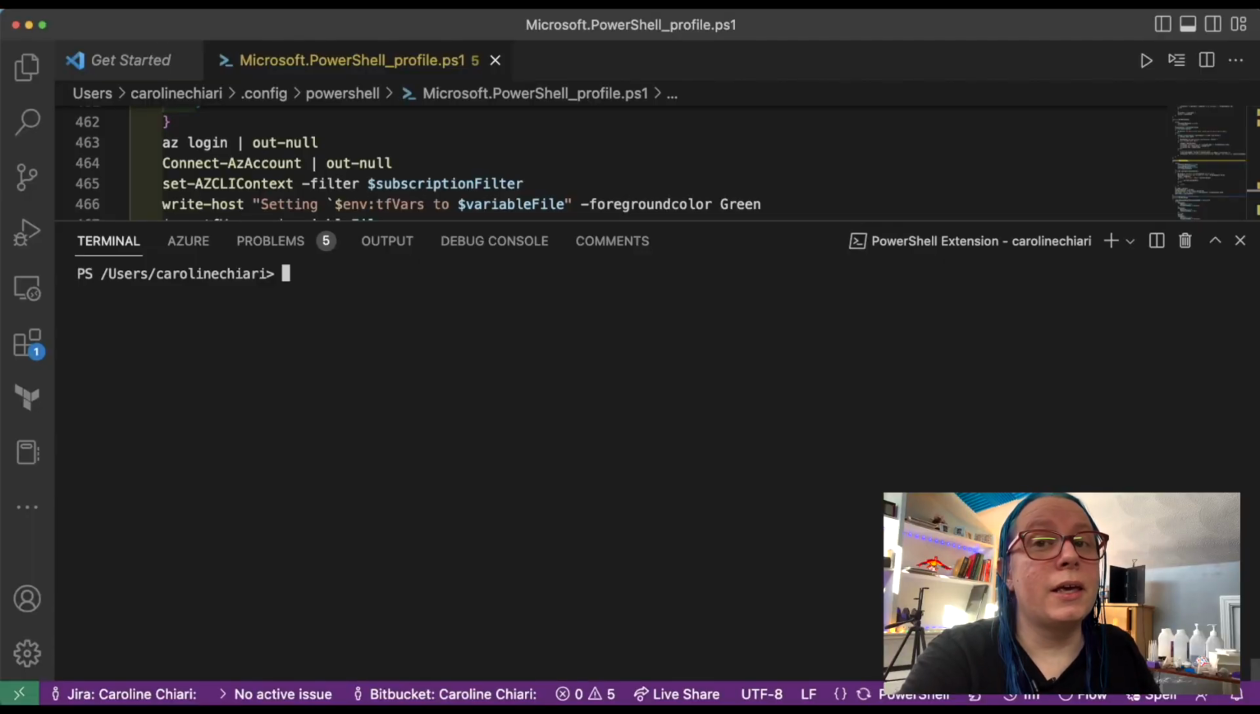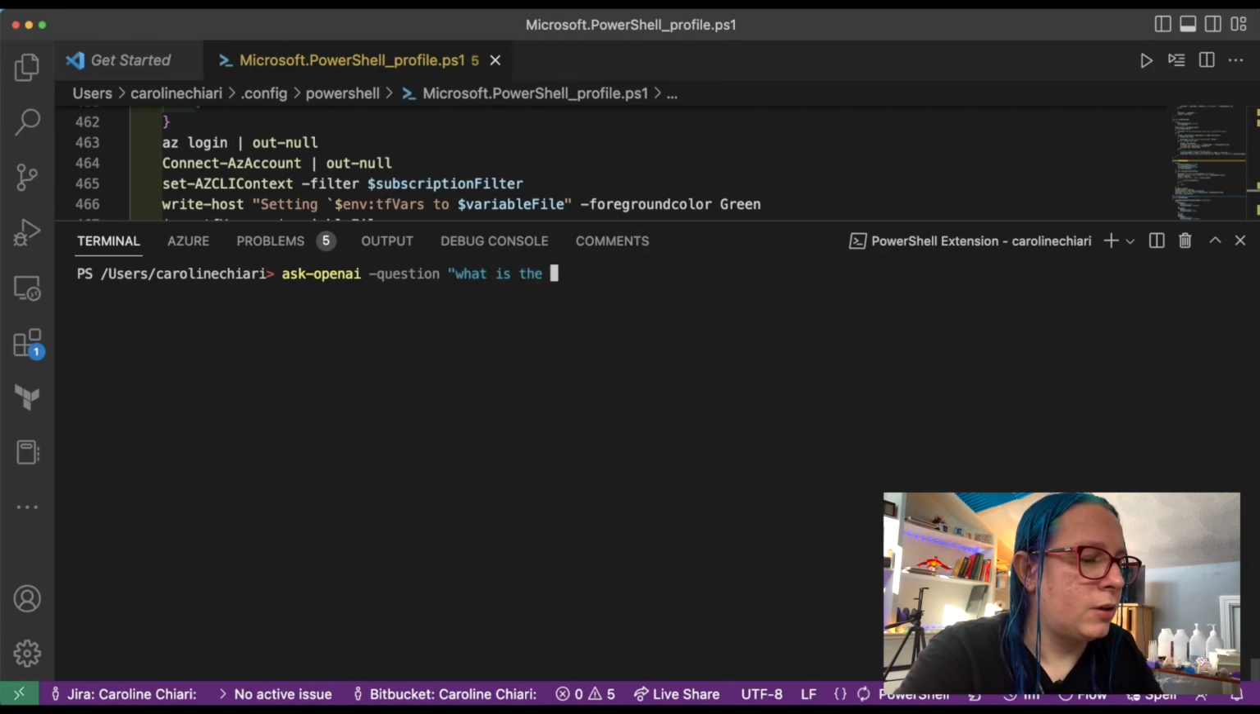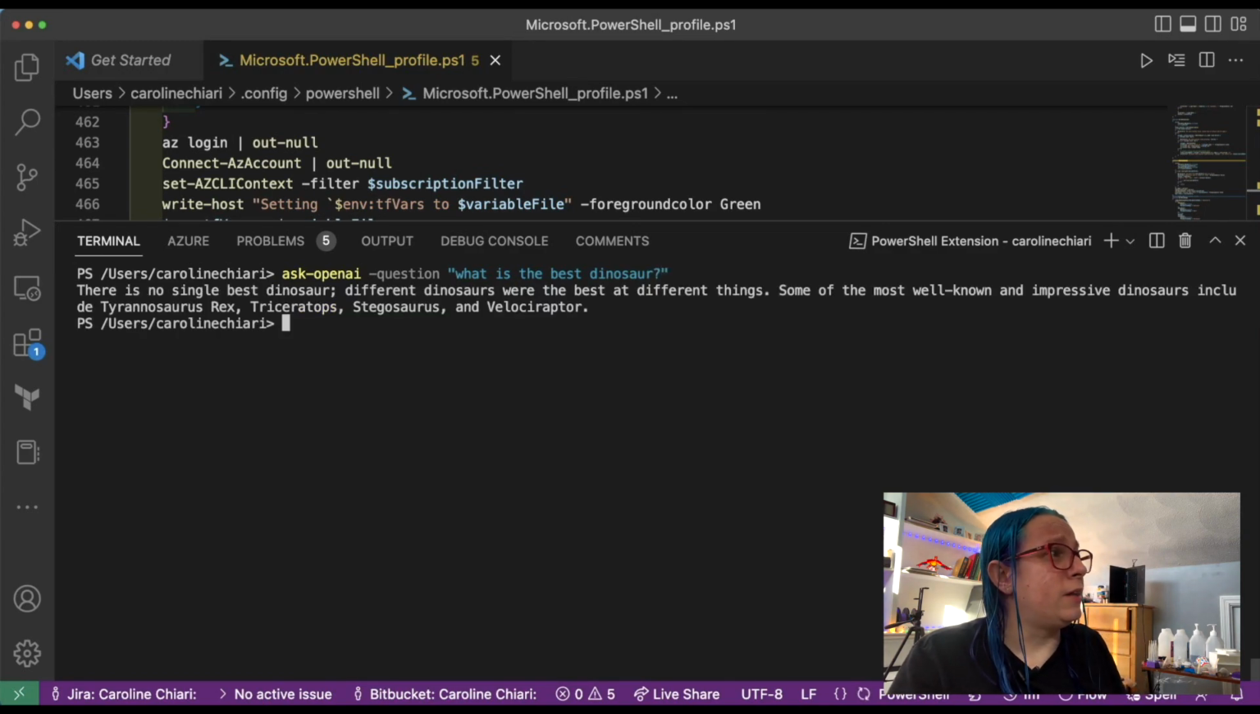So this is how it looks like in my console. I just say ask OpenAI, which is a question, and say what is the best dinosaur? I'm pretty sure I spelled it wrong, but and then we get an answer. There is no single best dinosaur. Different dinosaurs were the best at different things. Some of the most well-known and impressive dinosaurs include the Tyrannosaurus Rex, Triceratops, Stegosaurus, and Velociraptor. Right here, right in my console.